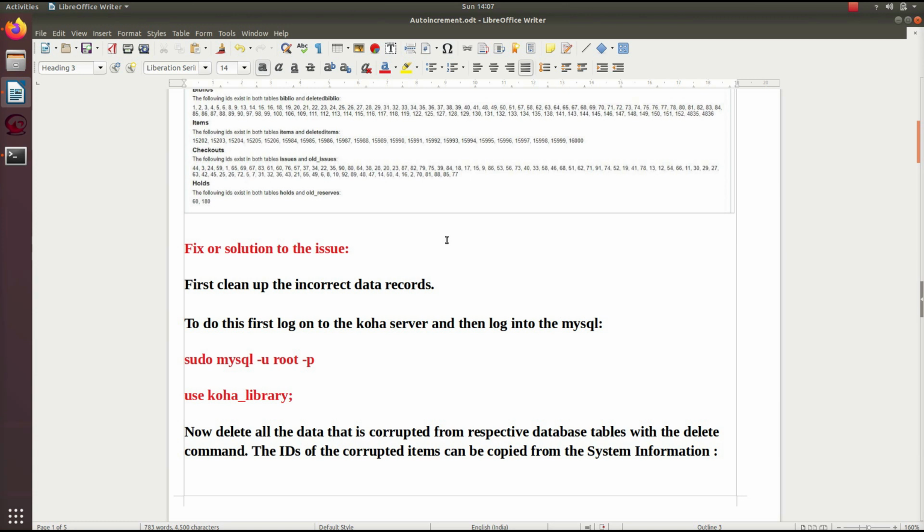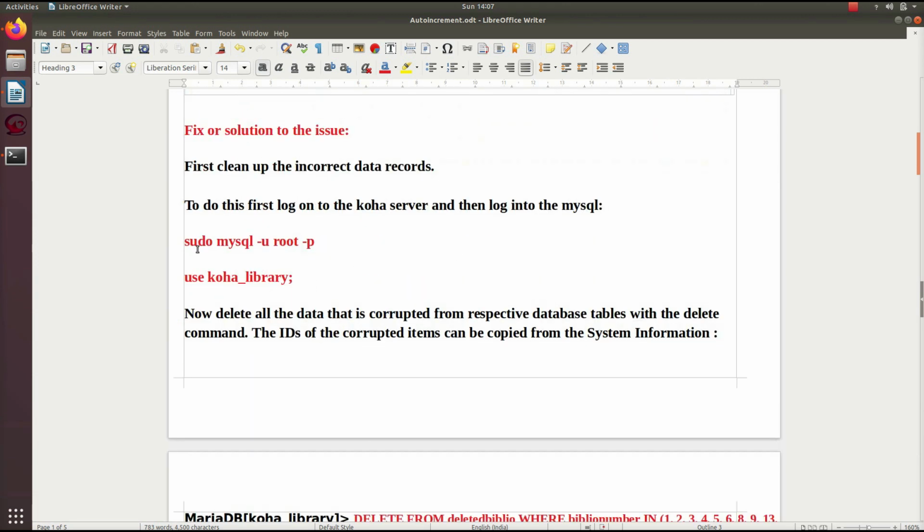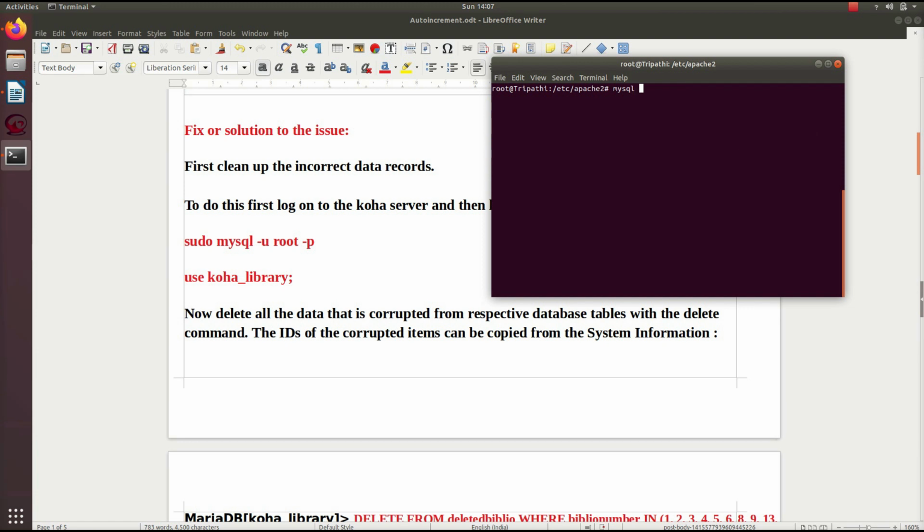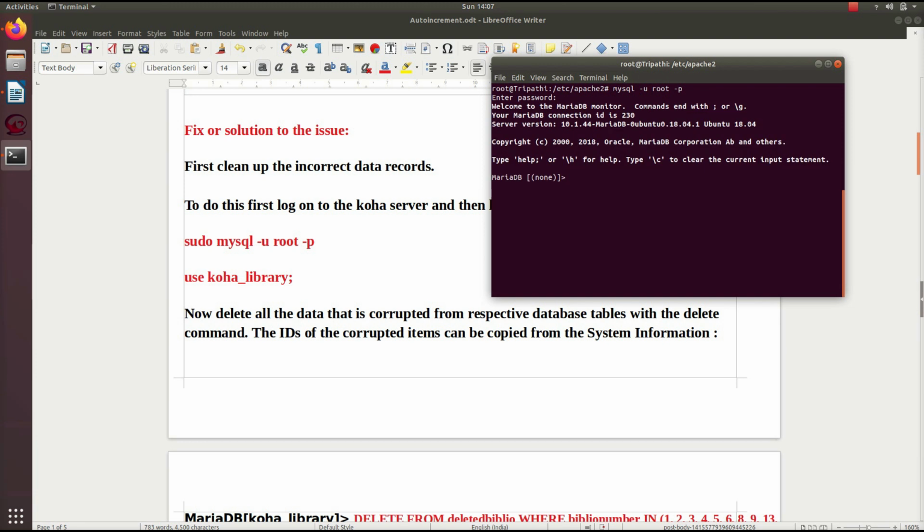First we have to clean up that incorrect data record from the database. In order to remove that incorrect data from the database, first we have to connect to the MySQL server. For that, open the terminal and write mysql -u root -p and then hit enter. If you are using a password to connect to MySQL, enter it. Now I have connected to my MySQL server.